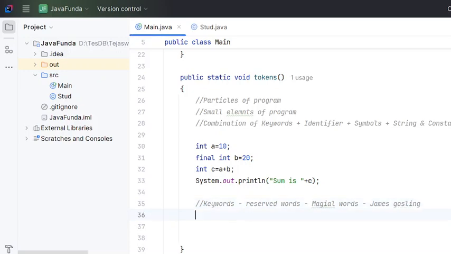Okay, so maybe when James Gosling developed Java, he thought that when solving problems, programmers may need a lot of tools. If you are doing some work, you need some tools. So like that, programming is our tool. In that, some magic tools are there. There are magical words; if you use them, you get some extra power.